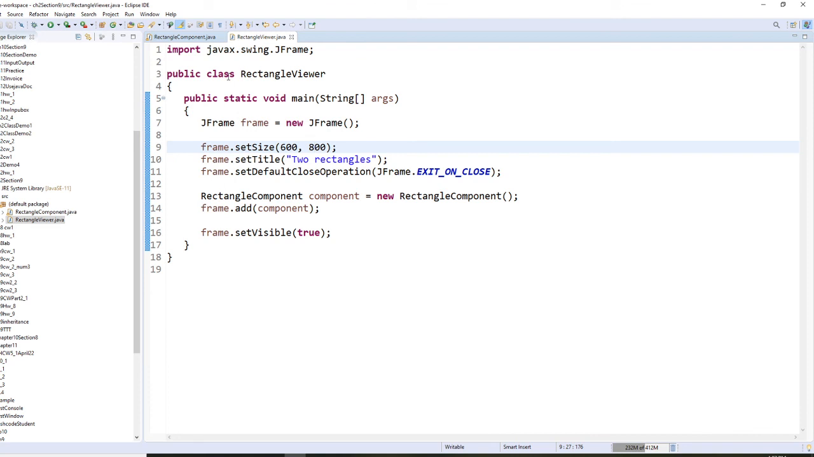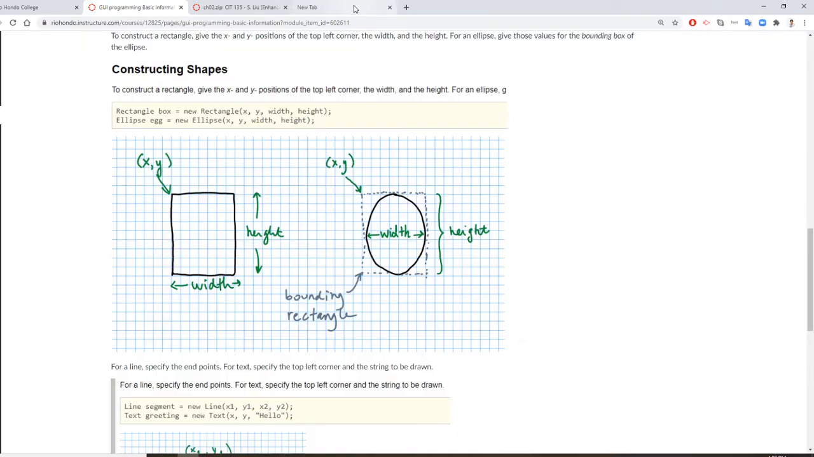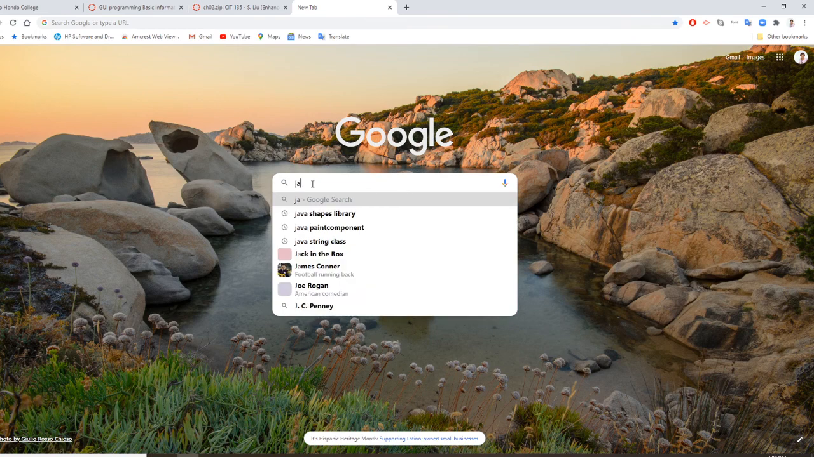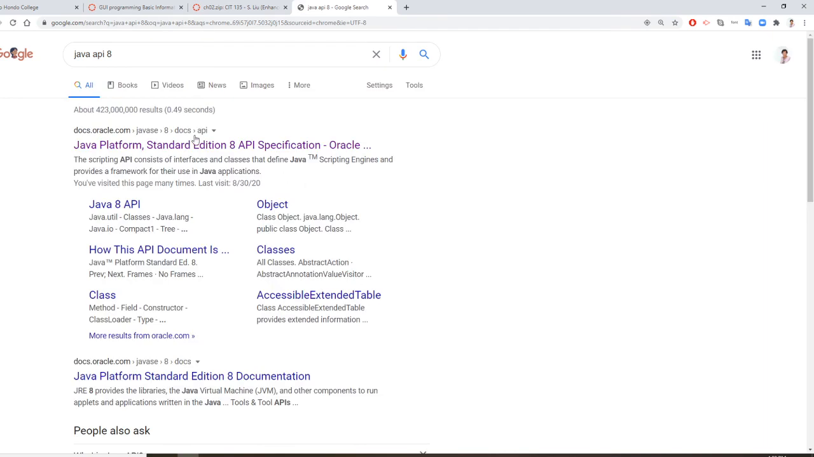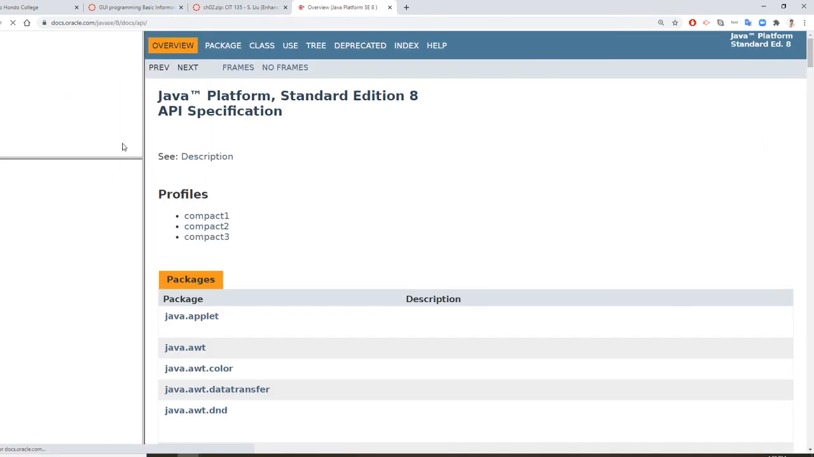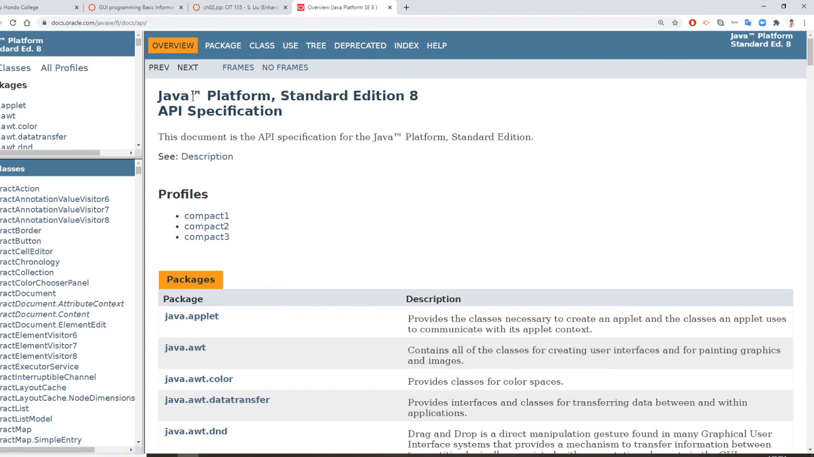One more time, Java is object-oriented programming, and the unique part is that Java asks you to use the classes from the Java documentation. To get the Java documentation, search for Java API 8 and click it. This is your Java document. There are a bunch of classes here, and anything you need you can find here. You can press Control F.